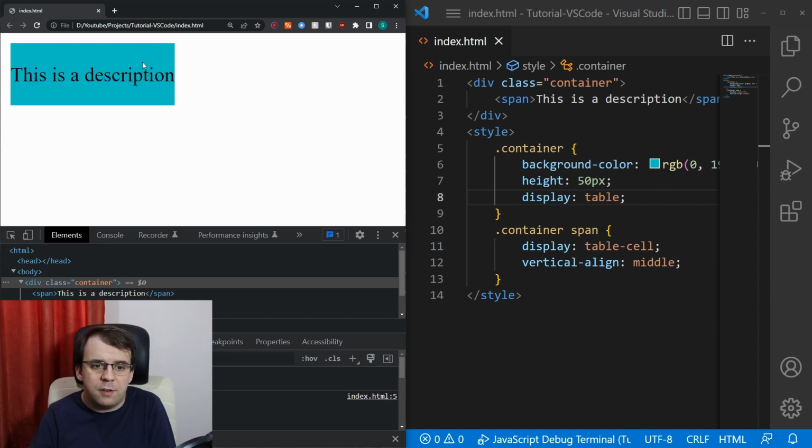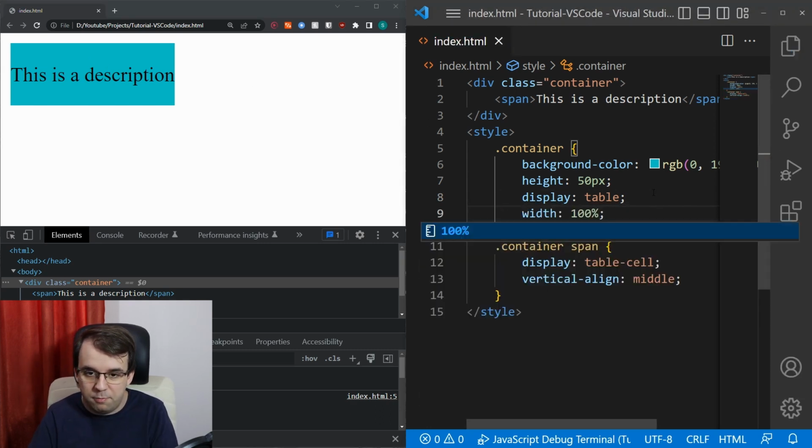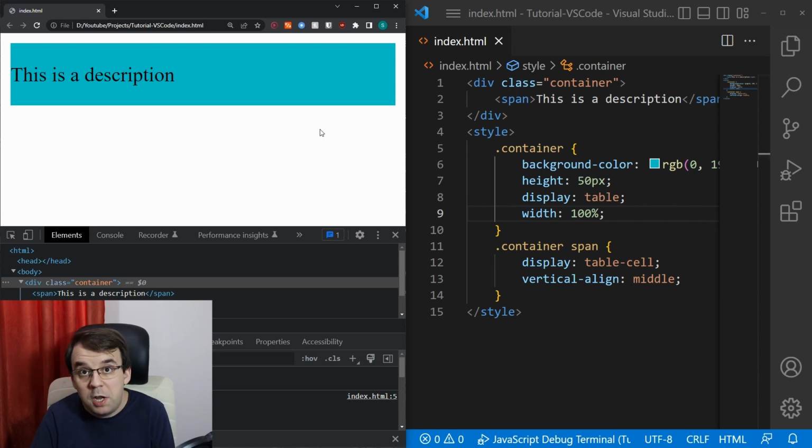It's just that now the container doesn't use the whole width, which can be fixed by just setting the width to 100%. That's fine. And all right, that actually is a solution, and that's one of the solutions that's recommended in many answers on Stack Overflow.